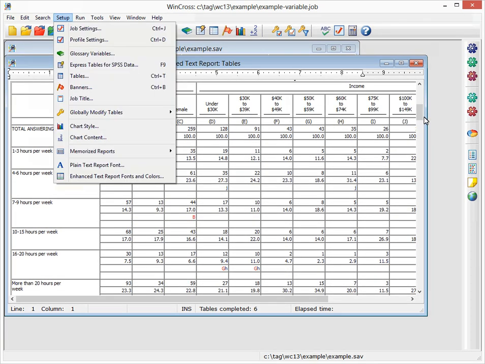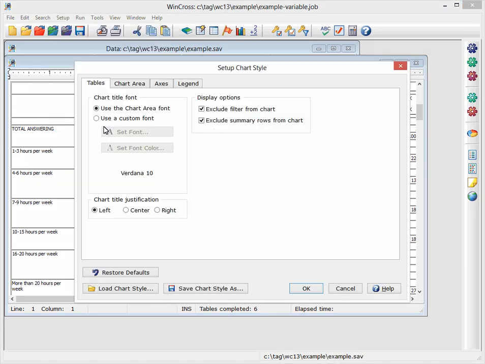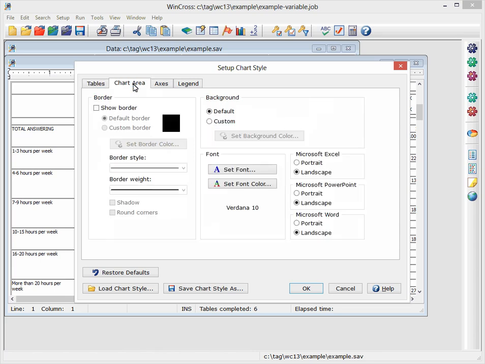Having run our tables, there are two other prerequisites for creating a chart. These both exist under the Setup menu, where we have Setup Chart Style and Setup Chart Content. If we look first at Setup Chart Style, we can see here we define some of the aesthetics for the chart. We have a Tables tab, where we can set font and whether or not to include filter rows. Justification is shown as well on this page.